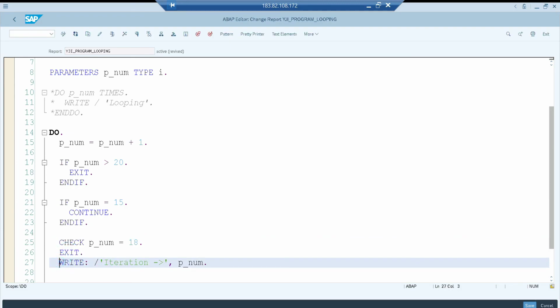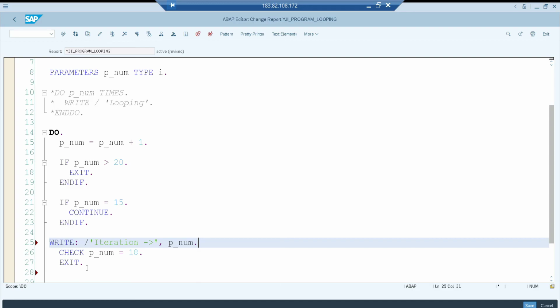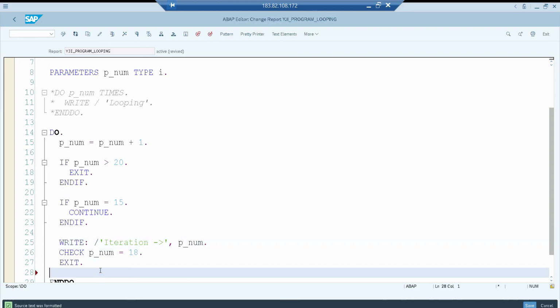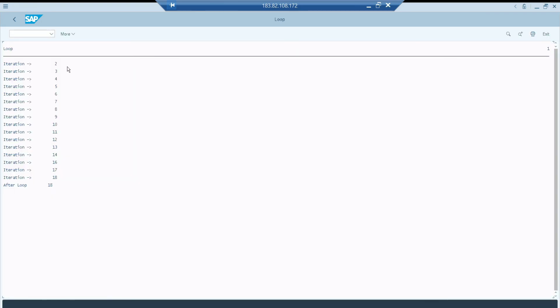So what I need to do, I have to take out this write, because it won't execute, because I have an exit statement before that. Okay, let's see what happens. Execute, activate, execute number one. So here it comes 2, 3, 4 because I started with a variable plus 1. So it takes the first one only. So 2, 3, 4, 5, 6, 7, 8, 9, 10. 15 is missing because I have a continue.